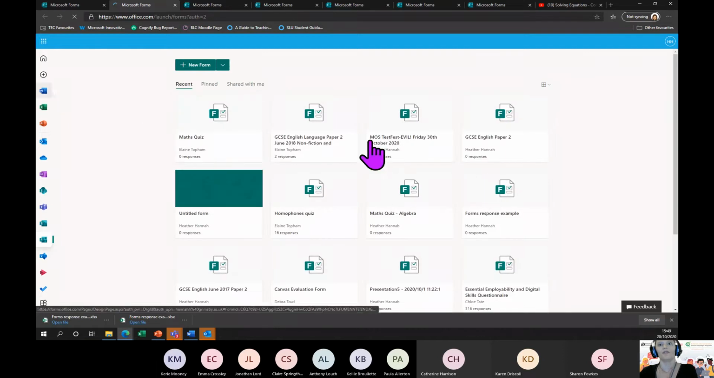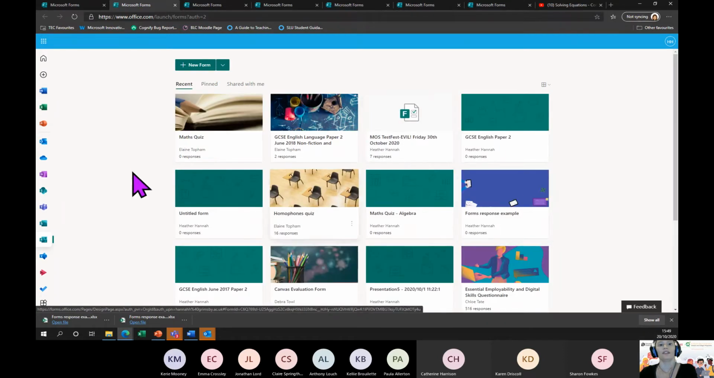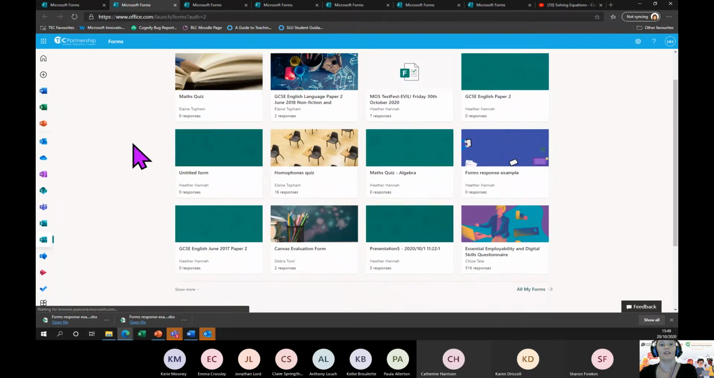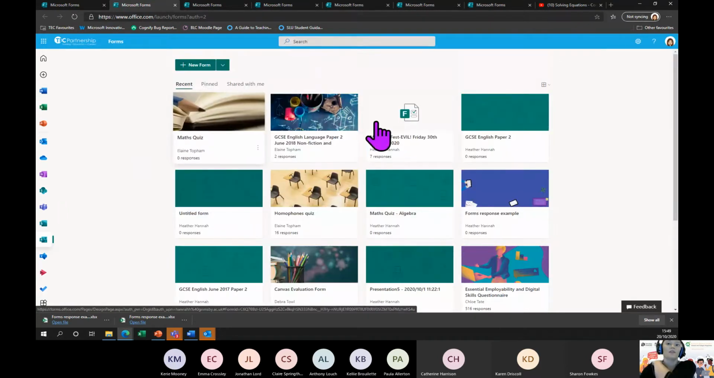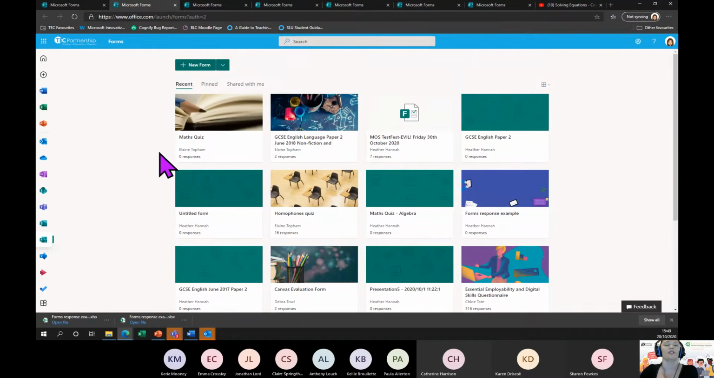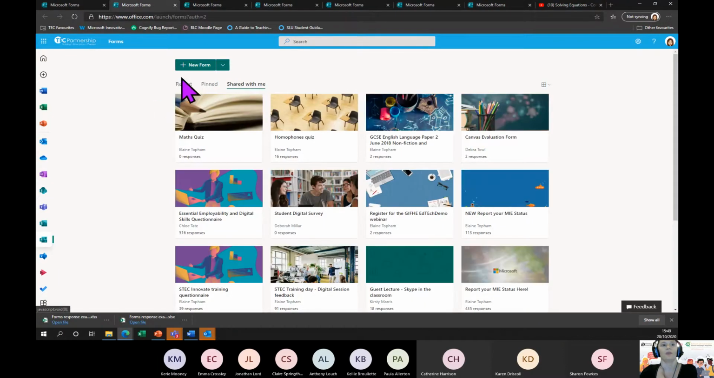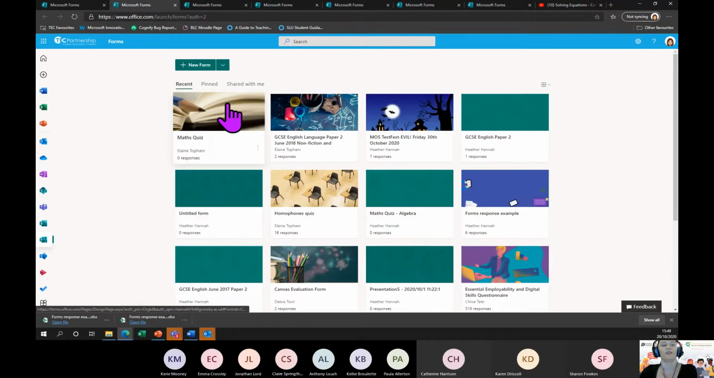Okay, so these are all the forms that I've created already. As you can see, some of these are forms that people have shared with me as well. If people have shared things with me, that would go onto the shared with me section there. So these are my recent forms.